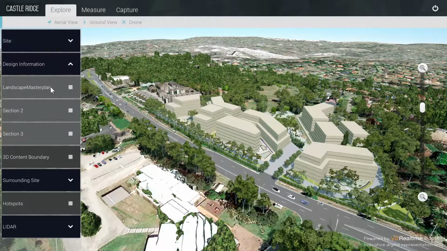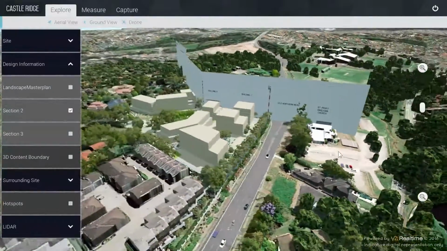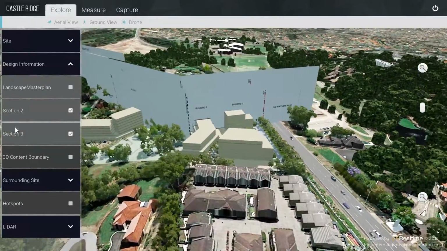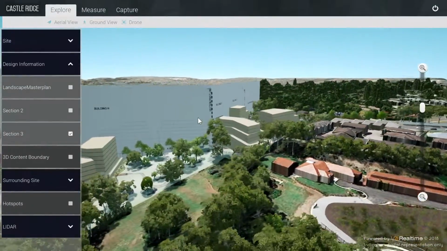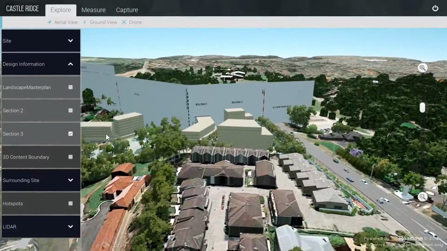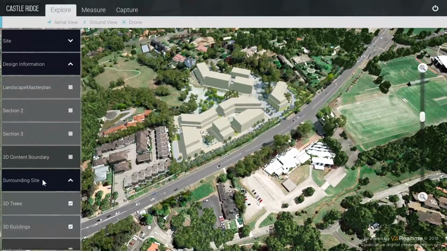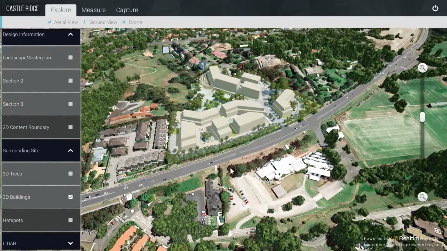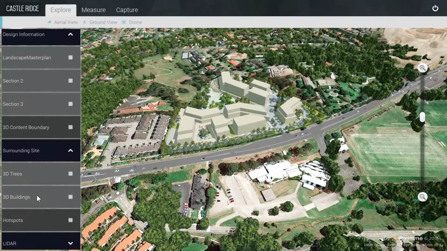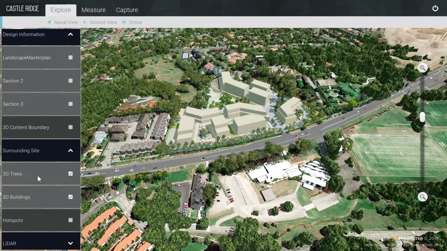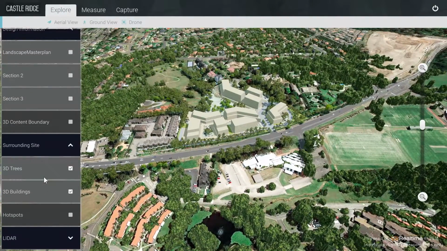For the design information, there's also the landscape master plan and the sections that you can toggle on, and then just move to the relevant position to look at these. Under surrounding site, we've got 3D trees and 3D buildings. These are on by default, but you have the option to toggle these off.